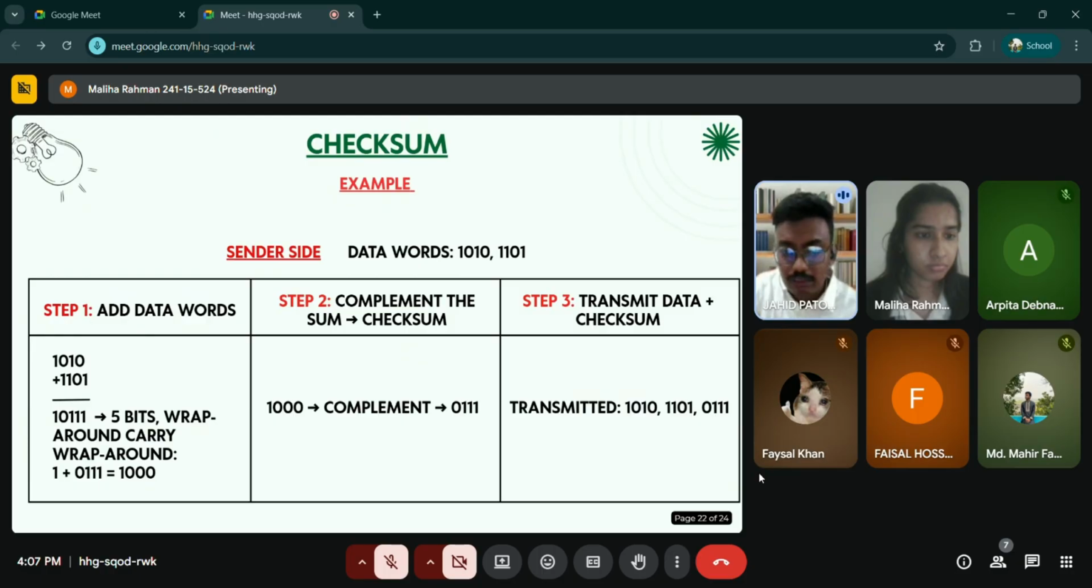Step 2. Complement the sum. The complement of 1000 is 0111 and this becomes the checksum. Step 3. Send the data words plus checksum. So the transmitted sequence is 1010, 1101 and lastly 0111. This checksum ensures that any change in the transmitted data will affect the final sum at the receiver.